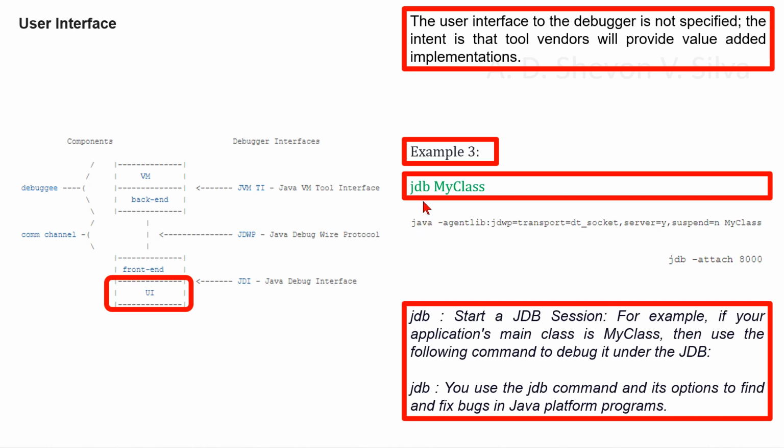JDB is a simple command line debugger for Java classes. The JDB command and its options call the JDB. The JDB command demonstrates the Java platform debug architecture and provides inspection and debugging of local or remote JVM. To start a session, there are many ways to start a JDB session.